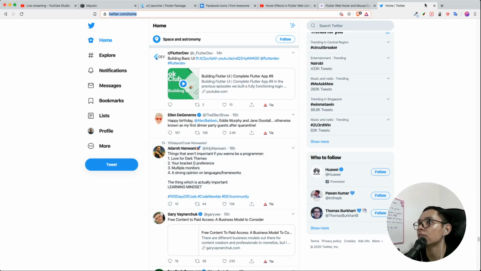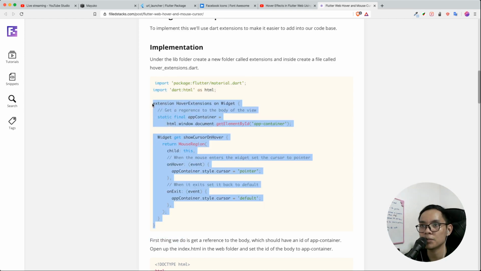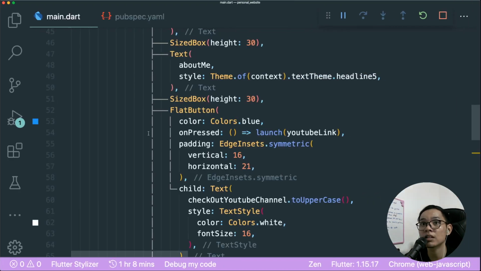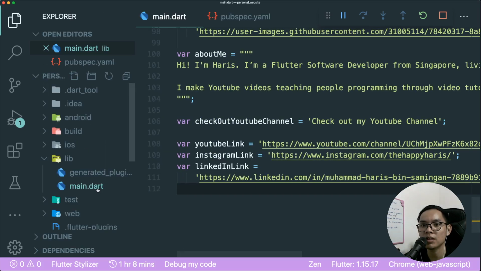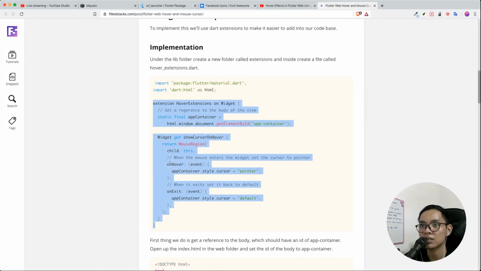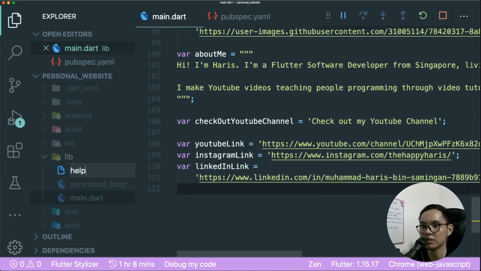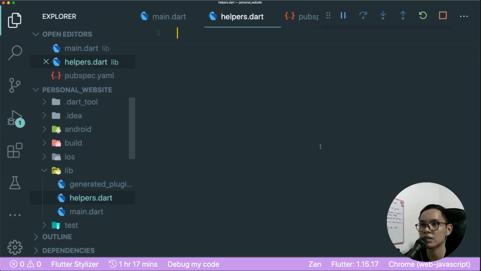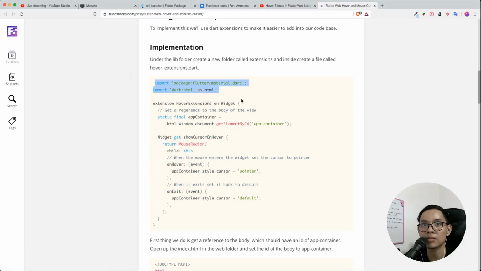Okay, I can't seem to find it. So what I'm going to do is just copy and paste everything. My main dot. Oh my god, it's more than 100. Okay, let me create a new file. Let's call it, I don't know what this is called. Hover. Let's call it helpers. Be generic. Okay, then at the same time.